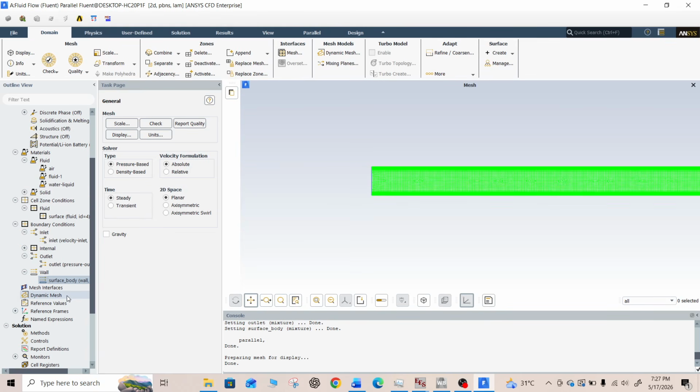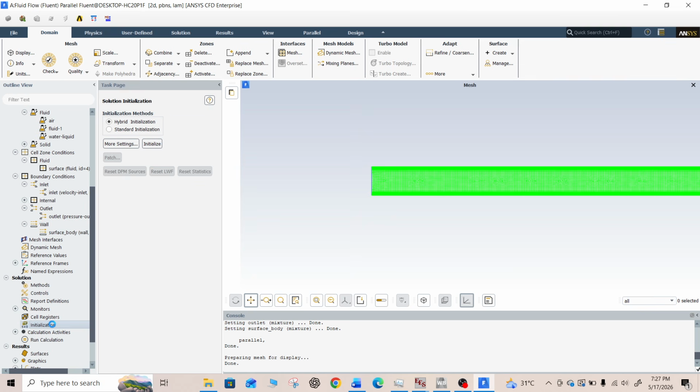So now to start the analysis, you have to go to this initialization. Okay, and we're going to use the hybrid initialization. To start the fluid analysis, the steady analysis, you have to start from a stable form of the fluid flow. So to do the initialization, we have to use either hybrid or standard. For this simulation, we're sticking to the hybrid initialization. And if you initialize, you're going to initialize the solution from a stable flow rate or stable velocity. Okay, so the initialization has been done.